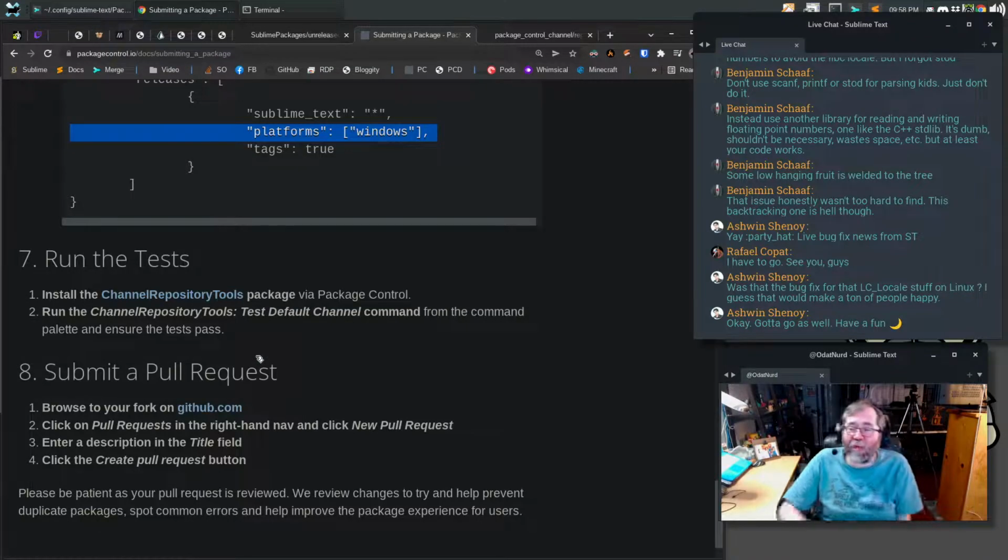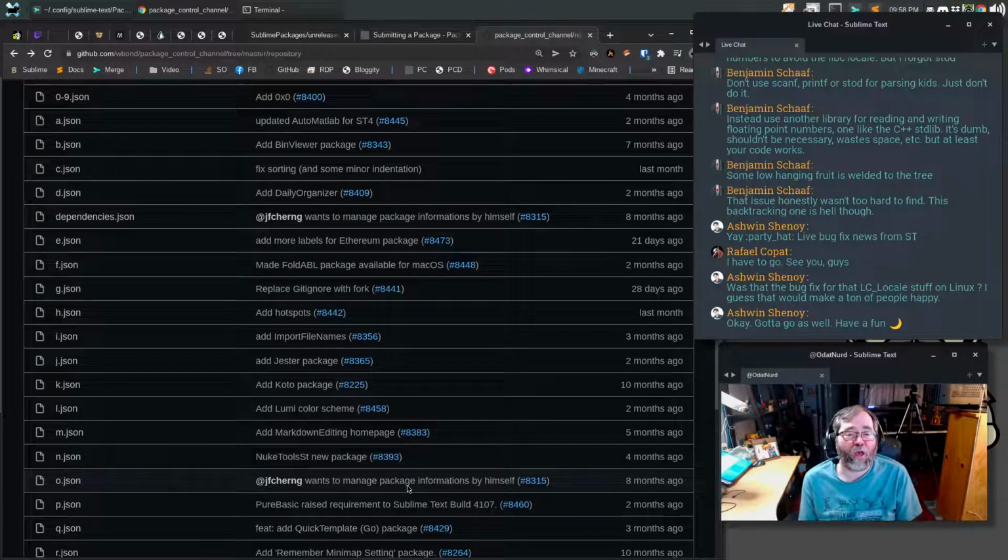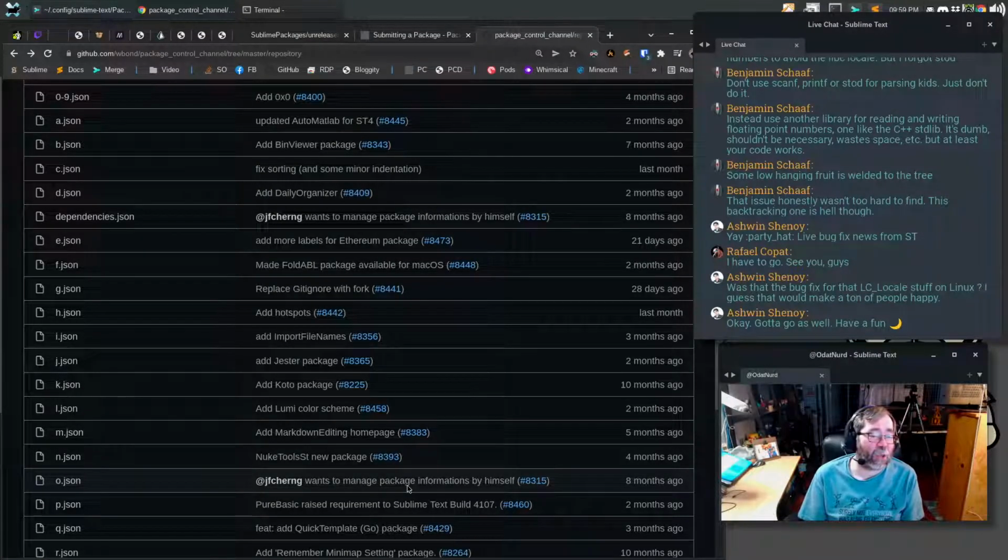This package called Channel Repository Tools, its job will be to look at your cloned repository here, your fork, and make sure that you didn't break it. Realistically, the only way that you can break it is twofold: not including valid JSON or adding a package in the wrong place. For speed reasons, this thing makes sure that all of the packages are in the file in sorted order. There's probably other reasons for that as well. May or may not be strictly related to speed.